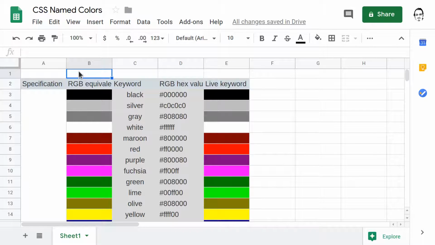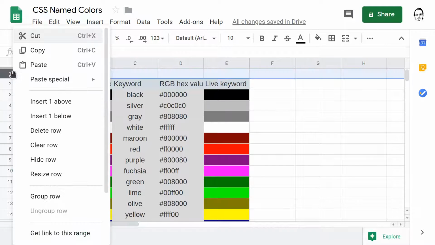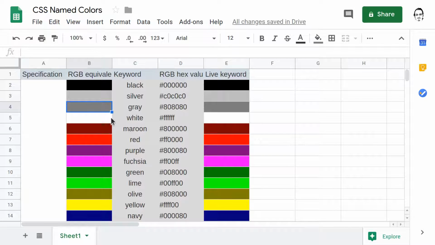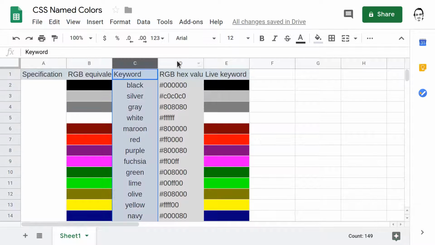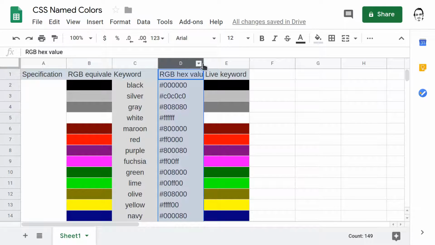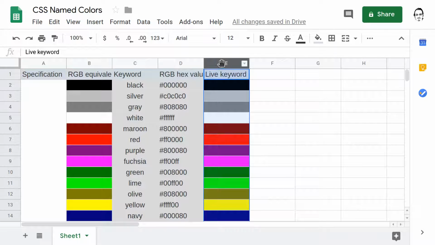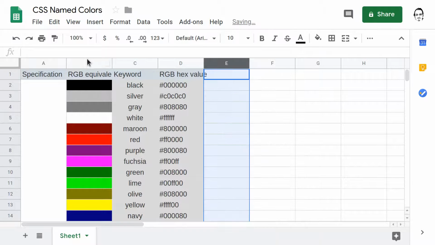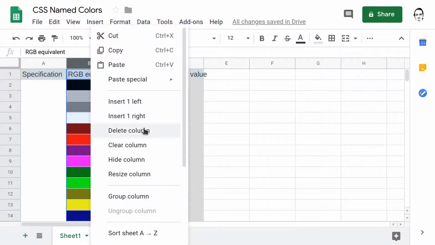In order to generate a clean CSV file, we need what's called a header row, and that needs to be the first row. That contains the names of the columns. Right now we have this empty row at the top, which will actually mess things up, so I'm just going to delete that row. And the only columns I'm interested in here are the keyword and the RGB hex value. These other ones I don't think would translate well to CSV, so I'm going to delete this column, and I'm also going to delete this column.